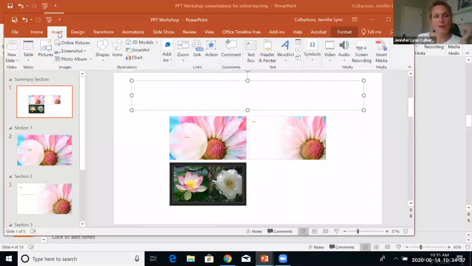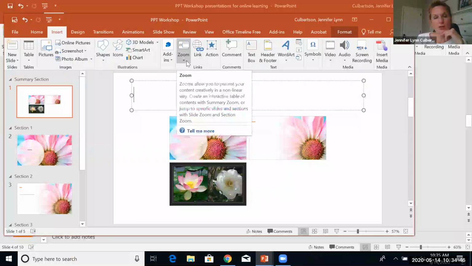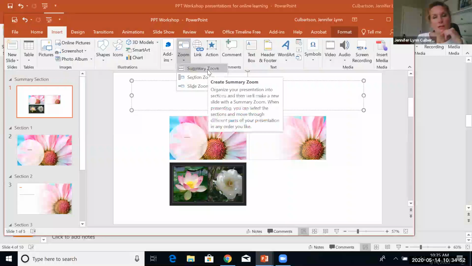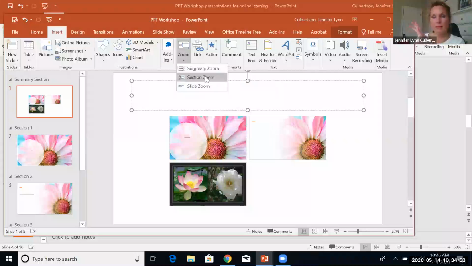And then to insert it, or to get it started, you go under Insert, and you'll see this Zoom function with a drop-down box. You'll see Summary Zoom here. Now notice that I have a Zoom page already set up. I already did the summary zoom, so what happened is it brought up this section zoom as well.